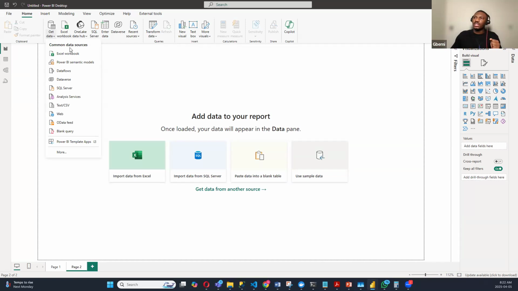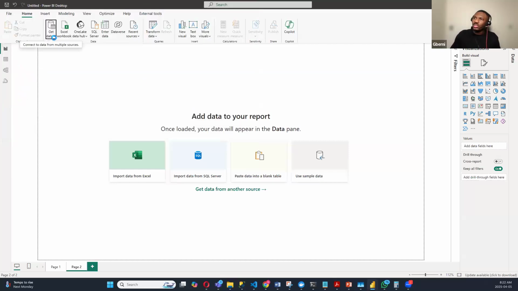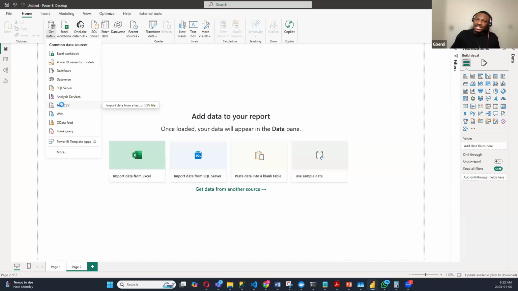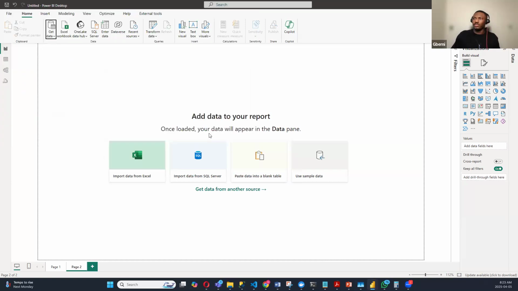So when you click on that get data, don't click Excel workbook. If you click on Excel workbook and we go to that folder, can you see nothing is showing? Because that file is not an Excel file. But now let me show you. Click on get data and select this, Text/CSV. Select it. And you see the file is here. Select the file and click on open.